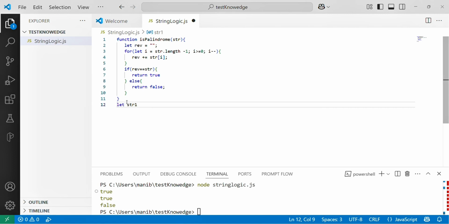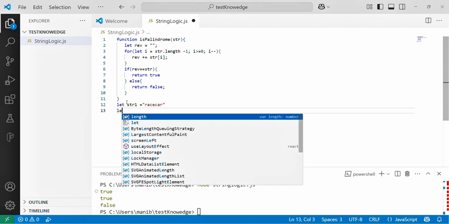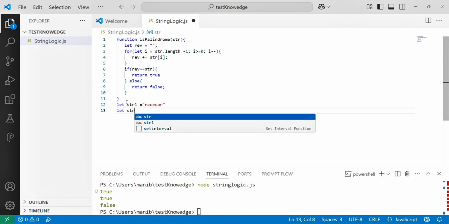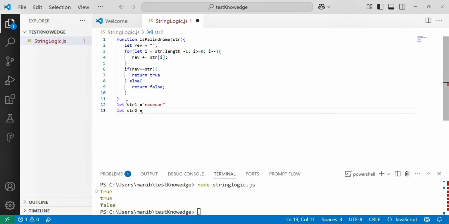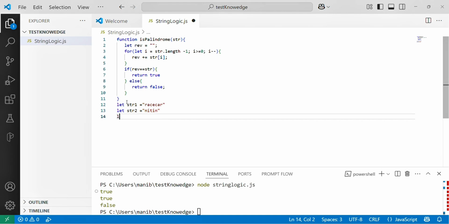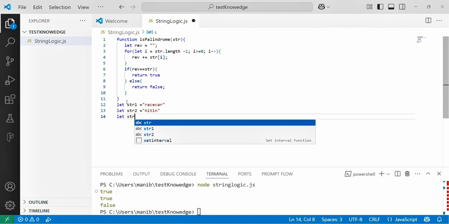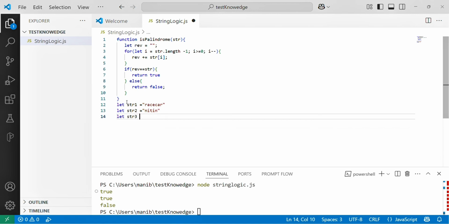So let string 1 is equal to, suppose you are taking racecar, and then backward will be the same. Let's take another string, string 2, like Nitin. And then let's take another string to check out. String 3 is equal to maybe Ramesh or Raman, whatever. Let's write the semicolon after declaring the variables.